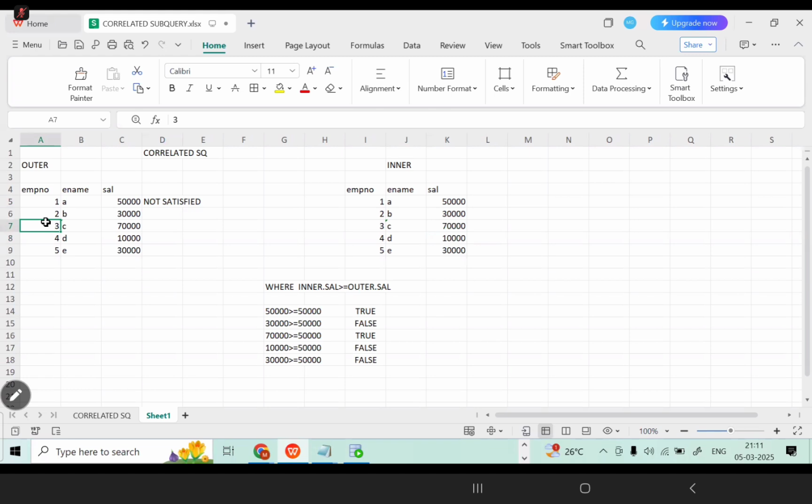Next, what is the next row? What is the rule of a correlated subquery? It processes row by row. This value is over. Next, what is the next row? 30,000. Now go to the inner query. What is the first value here? 30,000 only. Now you can check it.